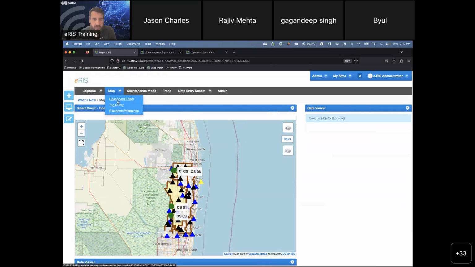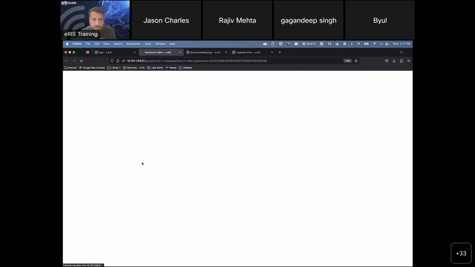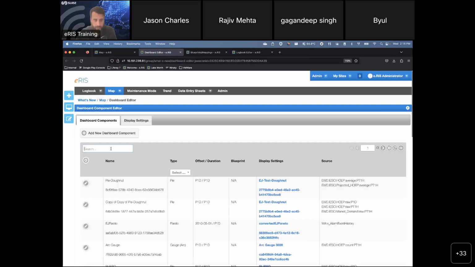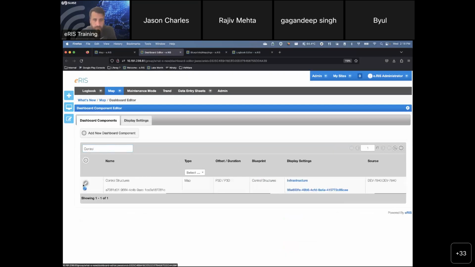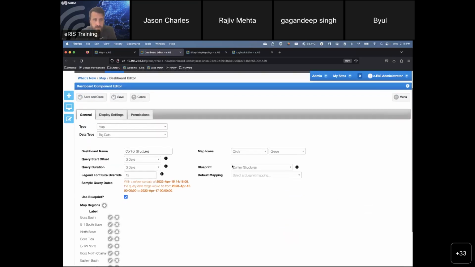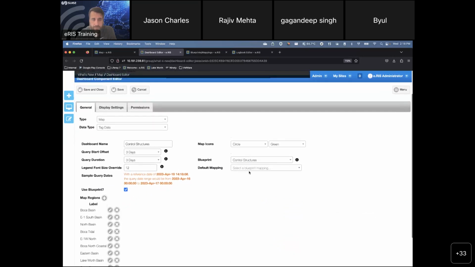So with the blueprint and mapping created, I can actually go in and create a new dashboard here. Search for the one that I created. So in the dashboard component editor, I can pick map. I'm going to pick tag data. I'm going to say that I want to use a blueprint. And then the blueprint I want to use is that control structures blueprint that I was showing you earlier.